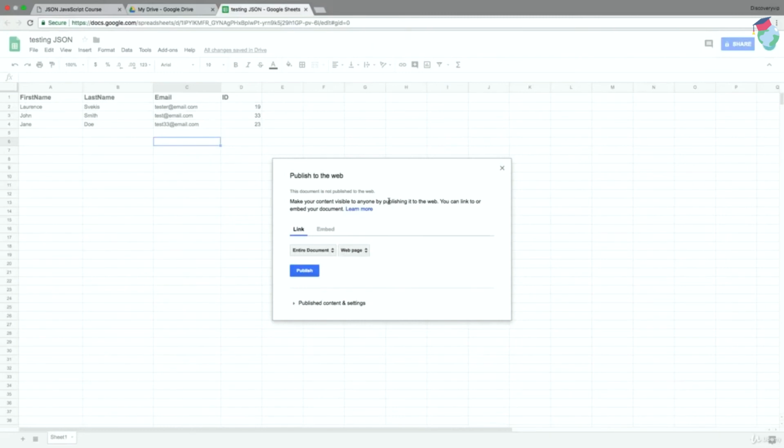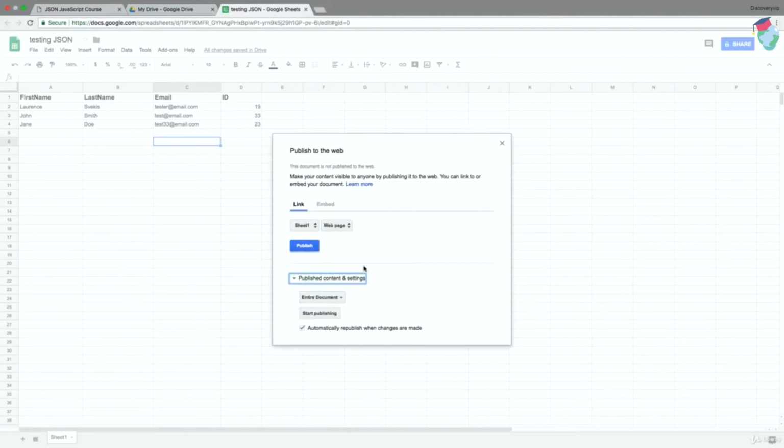This is going to give you an option to publish to the web. You can publish the entire document or just select one sheet. You've got some options here, and we just want to stay with the web page. There are also some options for published content and settings and so on. So let's go ahead and publish.